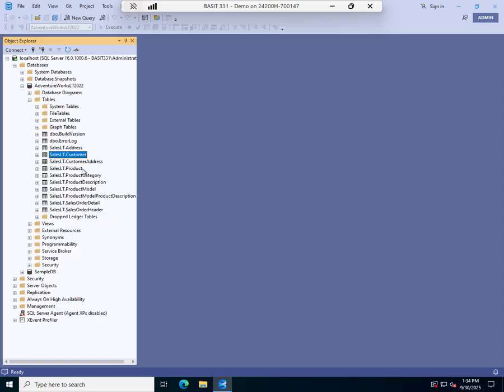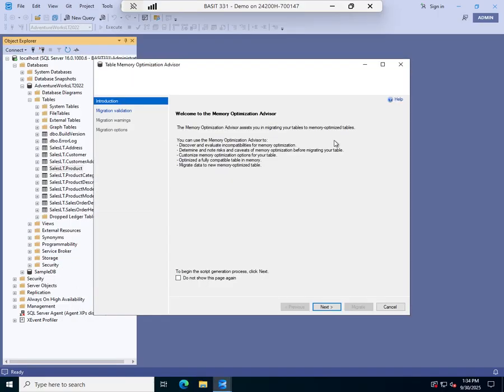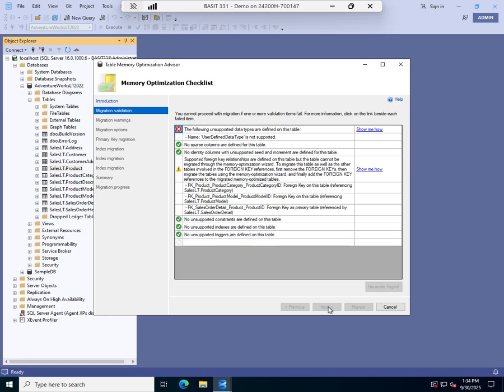But let's start with this. I'm going to right click. I'm going to choose my product table here and I'm going to go to the Memory Optimization Advisor. It will open up and I will click next and it will scan the table to see if we can convert it. And you're going to see I have a warning and an error. So unsupported data types not defined in this table. If I click this, it will actually take me out to a website and I'll say these are the data types that are supported for memory optimized tables.